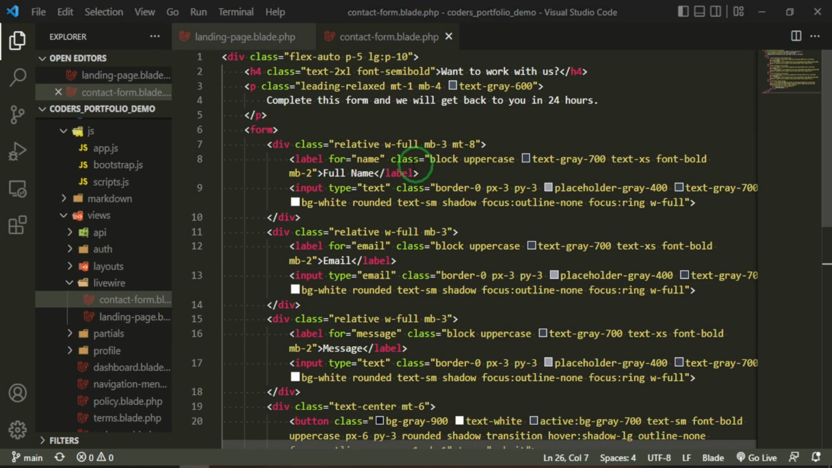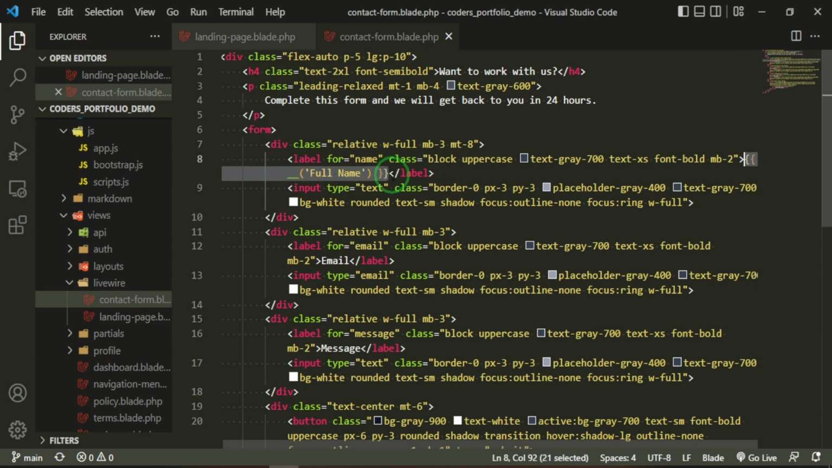So let's open this up and let's start making this look a little bit more presentable. So this full name, we can go ahead and do the same translations. We'll have full name, and I'm going to copy this out so I don't have to keep typing it. And then for here, we'll do email. Here we'll do message. And that's pretty much it.